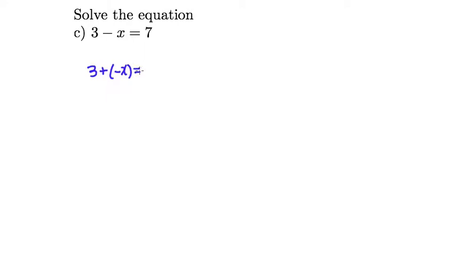This allows me now to use a commutative property and rearrange these. Okay, I can swap these back and forth and I will still get the same solution. Alright, so let's rewrite this as negative x plus 3 equals 7.